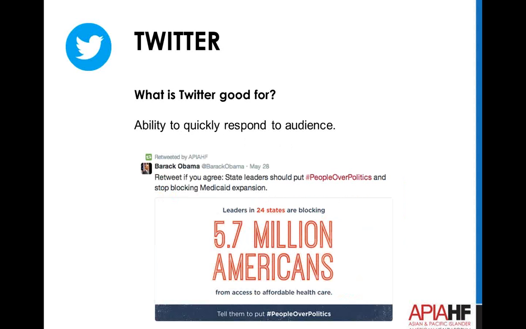What is Twitter good for? The ability to quickly respond to audiences. I think this week they were doing a big push for Medicaid, and so Obama tweeted, "State leaders should put people over politics and stop blocking Medicaid expansion." So he shared this picture, or whoever did his Twitter account shared this picture, but if you notice at the bottom, it was shared over 2,000 times, and it was favorited over 1,000 times, and Health Forum retweeted it. So it's good for people getting the message right away, but also sharing it faster.